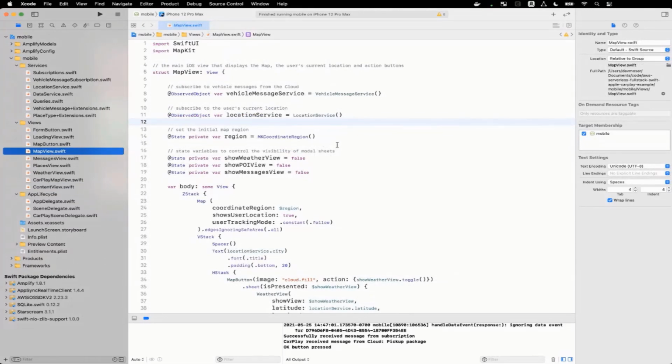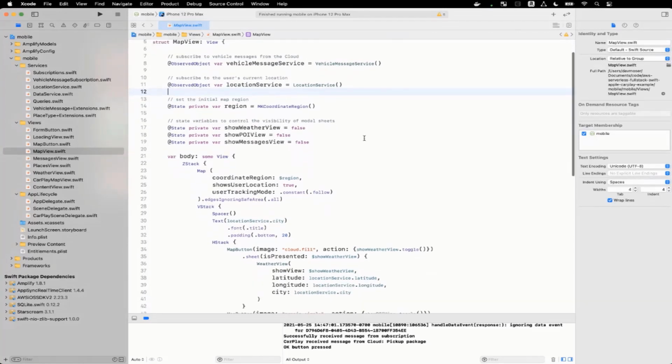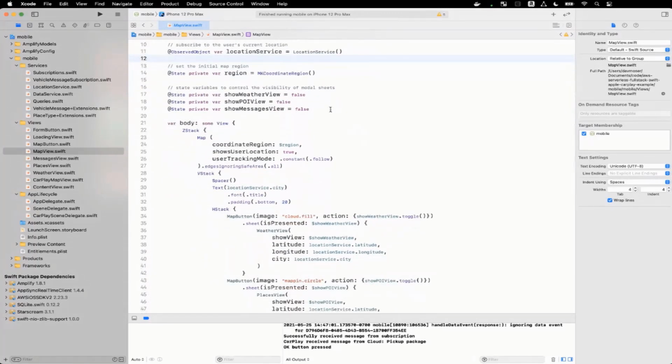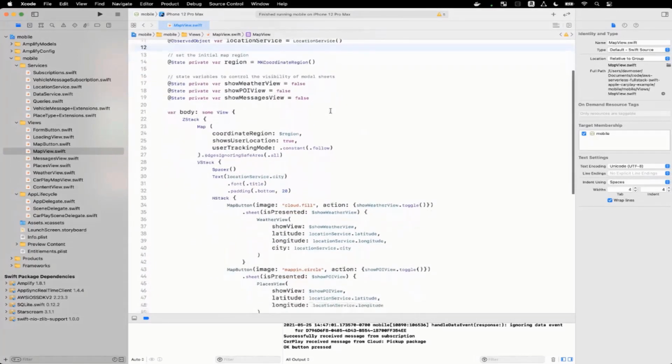And the map view screen is that main screen that you saw in the iPhone. We're invoking a vehicle message service that we created to receive the real-time messages. We are also declaring a location service. These are both observed objects, so that when the information they receive changes, like a new message is received or the core location changes, these objects will be automatically updated, and we can get the latest values from properties on these objects. Then we're going to declare a few state variables that control showing the pop-up screens.